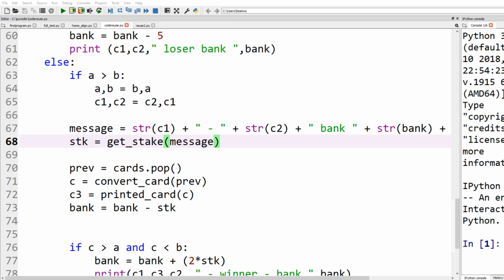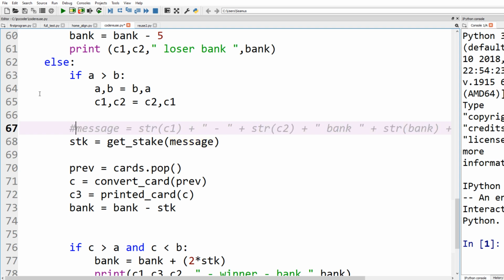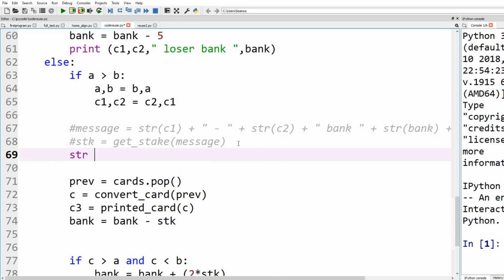We can start off by replacing the user, the player, inputting the stake with the computer putting in the stake. So let's say stake equals get computer stake, get C stake, and we need to pass it the two cards so it can tell how much it needs to bet. Set that to stake. So we've got get C stake.